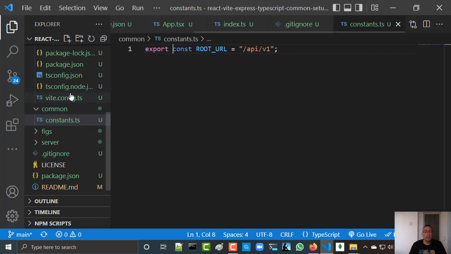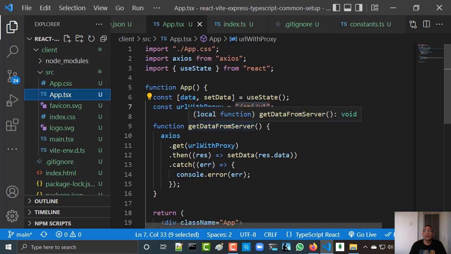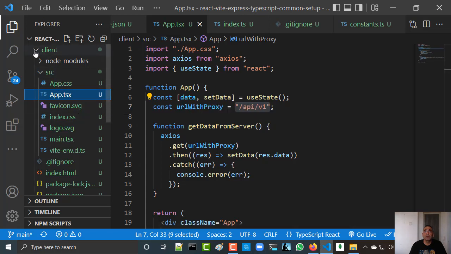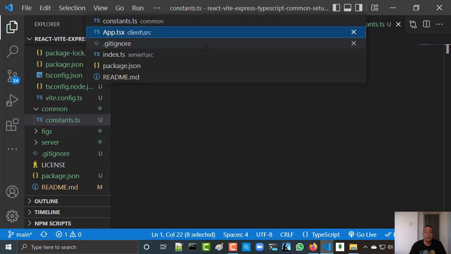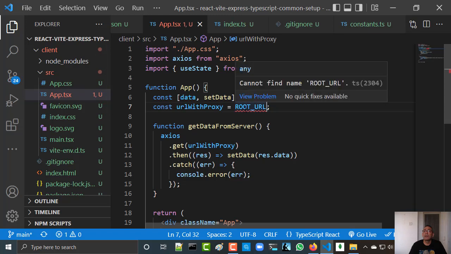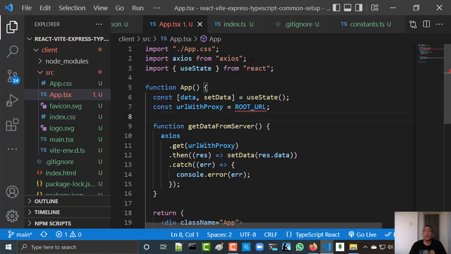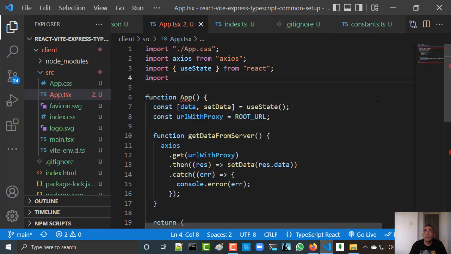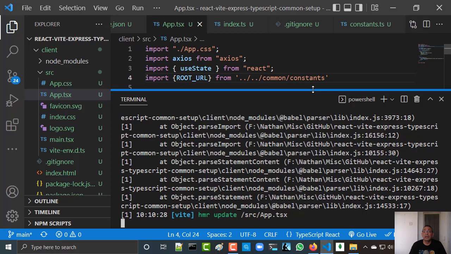And now I want to import this from here. Okay, so now instead of this, I want to write this. Okay, let's see. Okay, we need to import it. So let's do the following. Import, and now we are here, so dot slash, let's go to common, let's go to constant, from. Let's see if it is working.